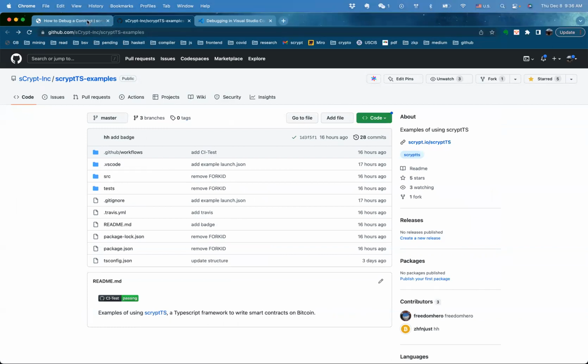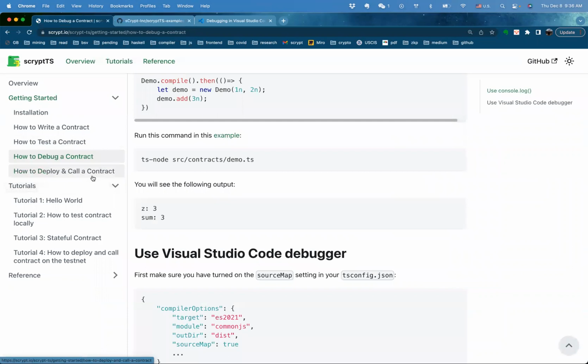Okay. Now that we have gone through these three phases, next time I'm going to show you how to actually deploy a contract in the Bitcoin network and also how to interact with the contract.